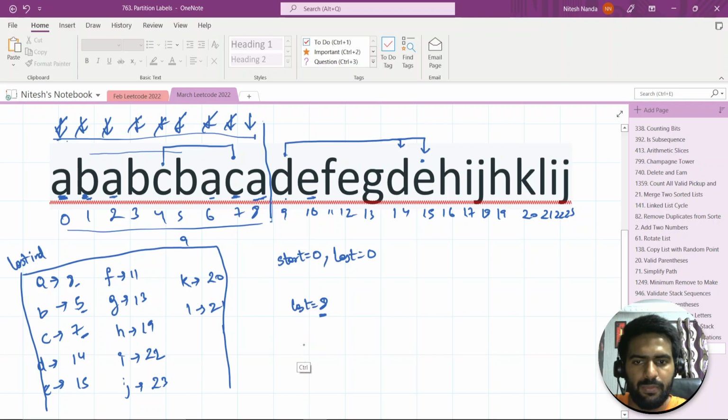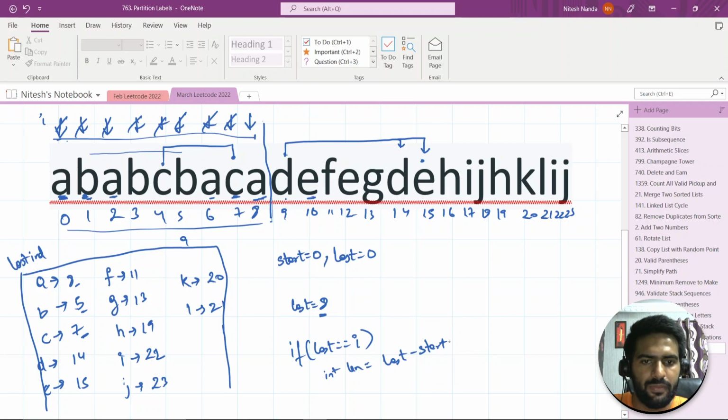Now at this position what happens is, our last is equal to i, like i is the current, you can say current pointer. So whenever your current pointer is equal to last, you get your partition string. So what you will do, you will calculate the difference between the last and the start. Basically you will do the length, last minus start, and the index is from 0, so you will do plus 1 also.